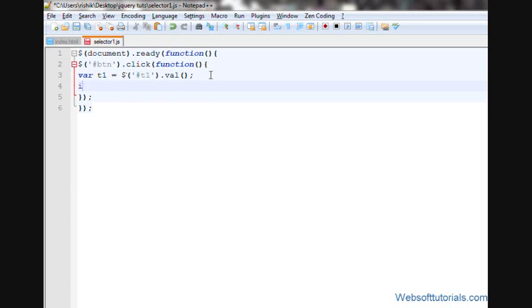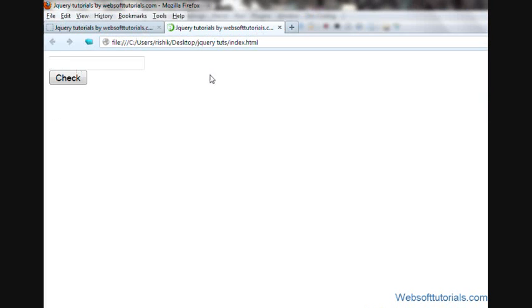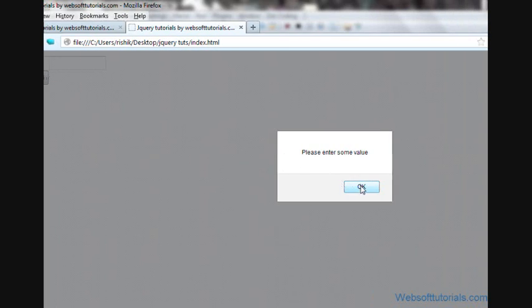Now we will check if t1 equal to double quotes, means if the value is blank, if there is not any value inside this text box, then we'll make an alert box here. I write please enter some value. So refresh, no value. When I click it, I can see please enter some value.